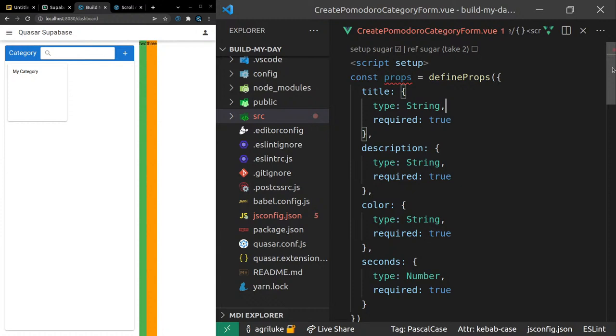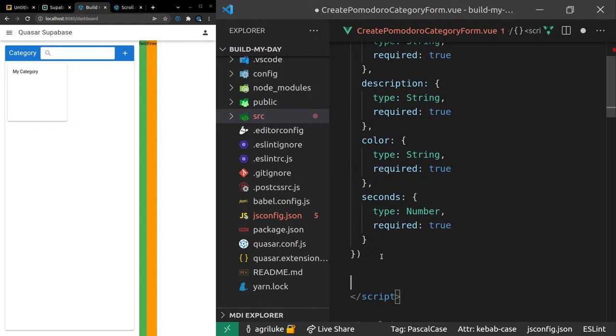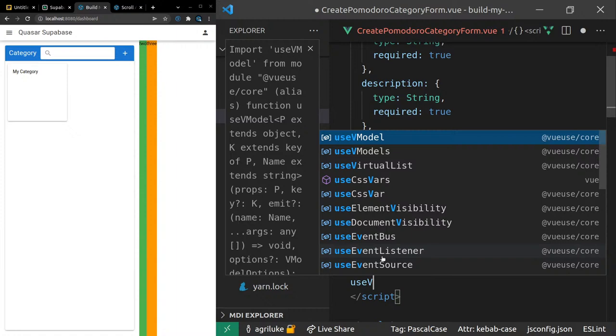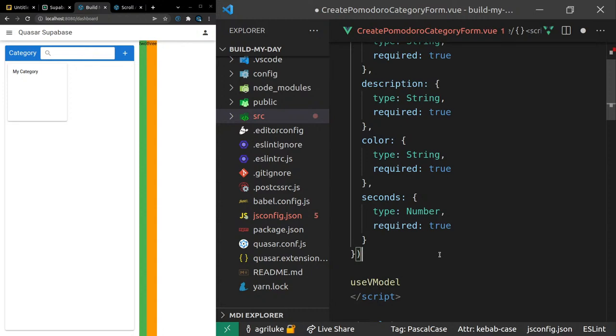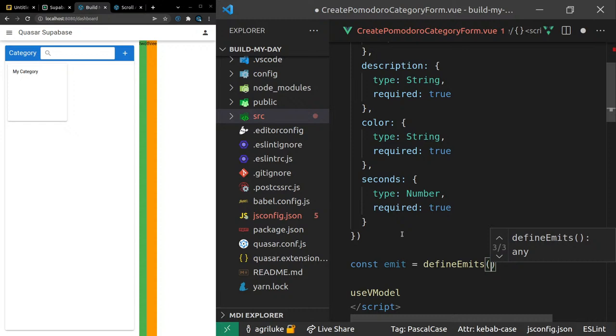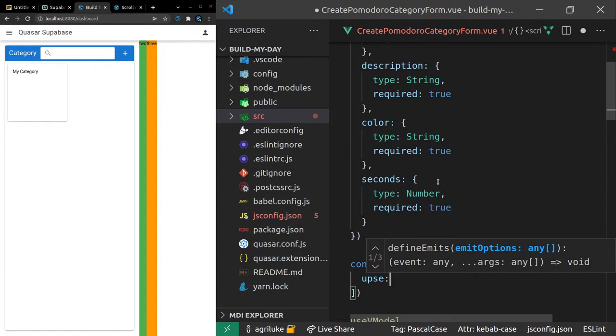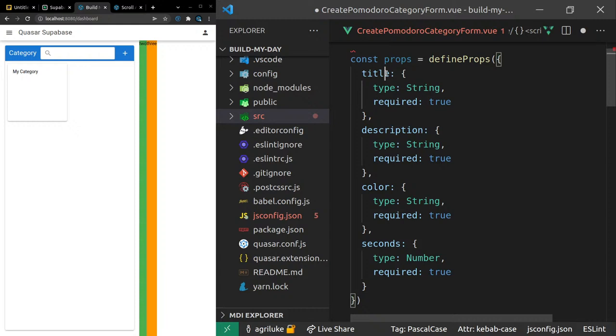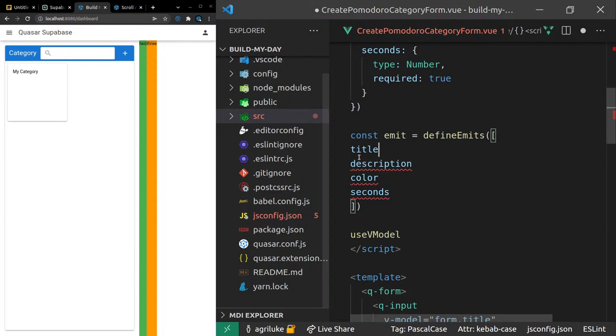Now I want to import, it's called useVModel. Boom. And we also want emits for all of those. So let's come in here and say const emit is equal to defineEmits. And then we can basically say update and then the thing. So update title, description, color, seconds. Because these need to all be put in up front. So update and then the name of the thing. So they're all available.